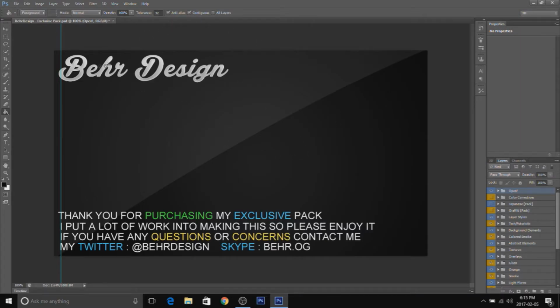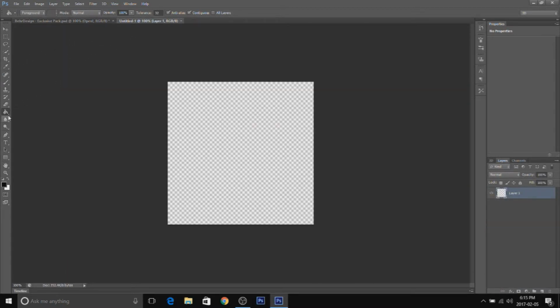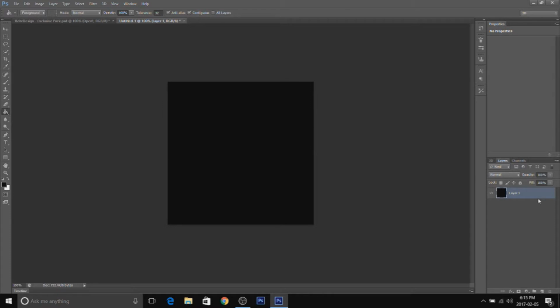So guys, once you have Photoshop opened up, I have a GFX pack just in case I need anything from there, but you guys are going to want to open a 500 by 500 transparent picture. You guys are going to want to paint the background black with the bucket tool.